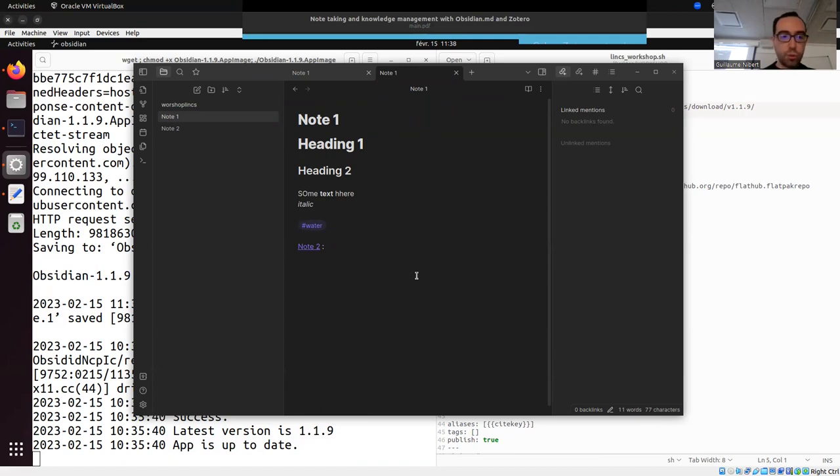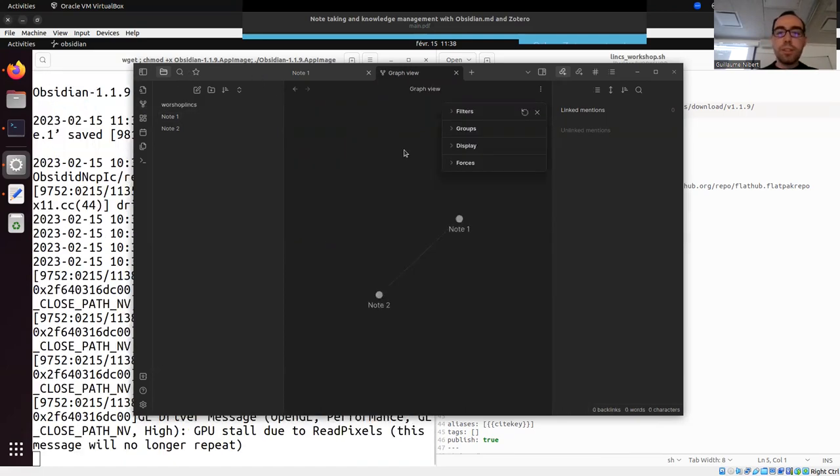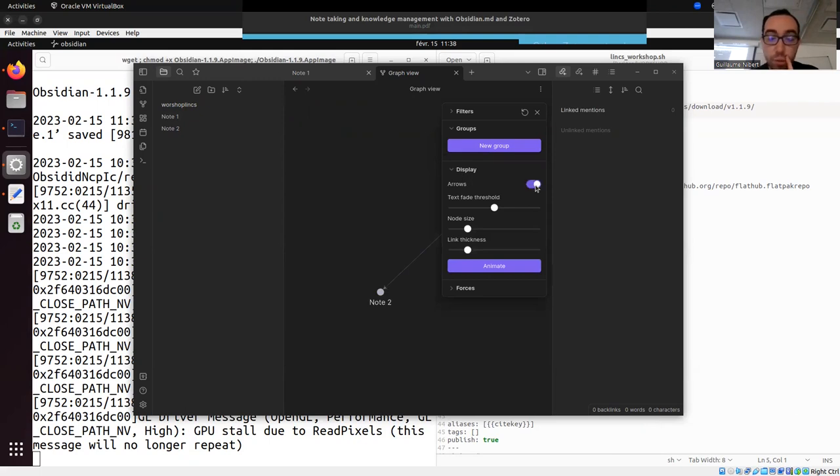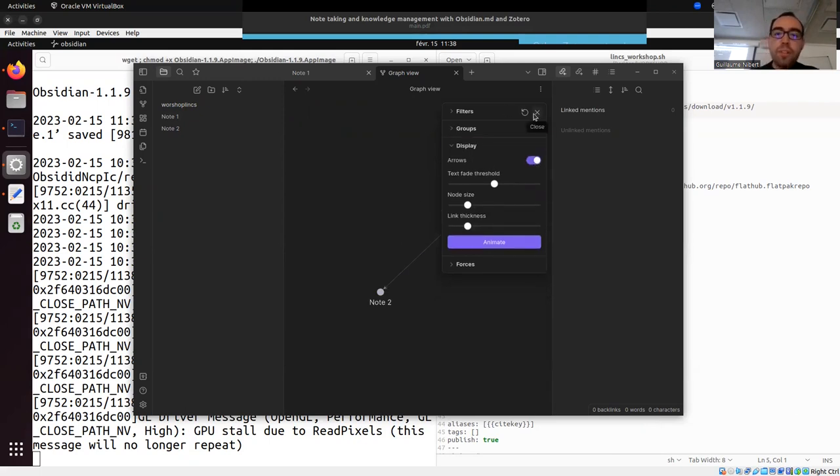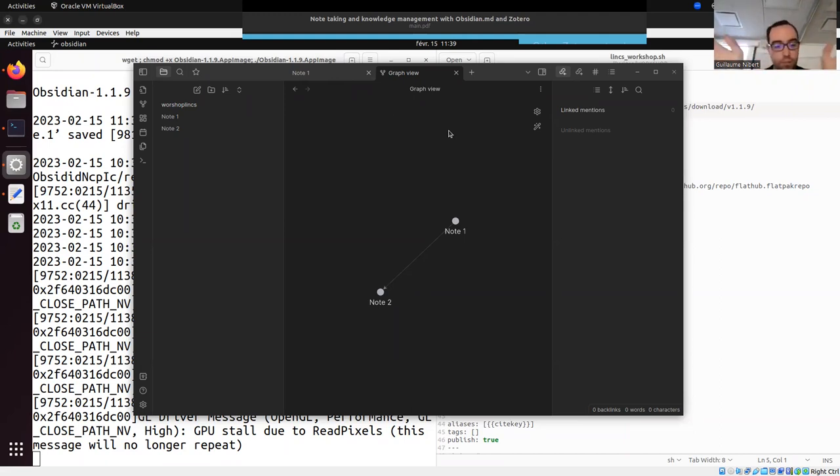And now you have linked the notes, and now you can view a graph of these notes. And what is very interesting is to add an arrow, sorry. And now you can see that note one references note two. And that can be very interesting when you have multiple notes based on article references, and you can easily identify a seminal paper, which will have many incoming arrows, and a survey paper, which will have many outgoing arrows.